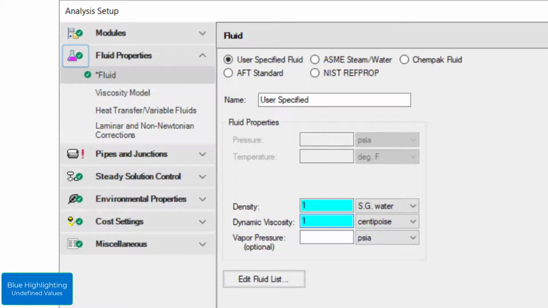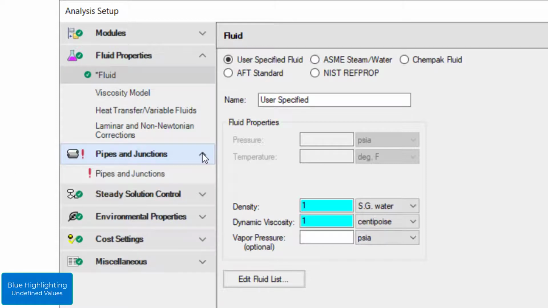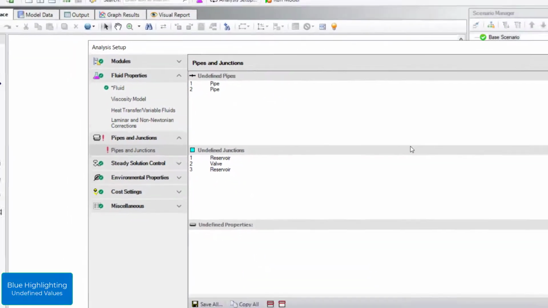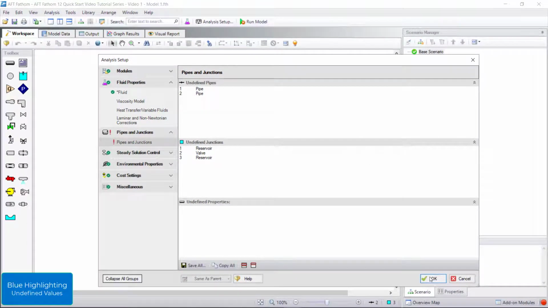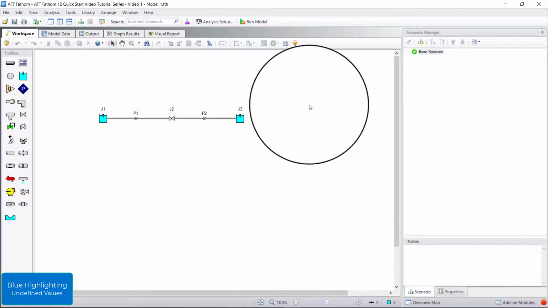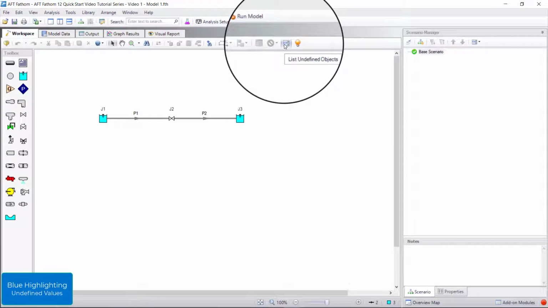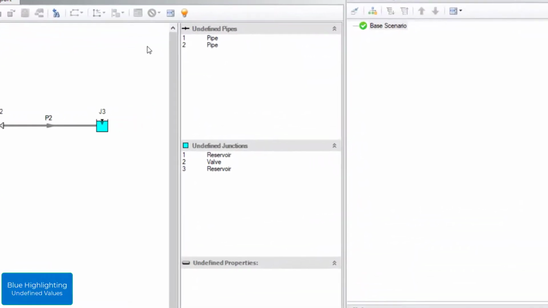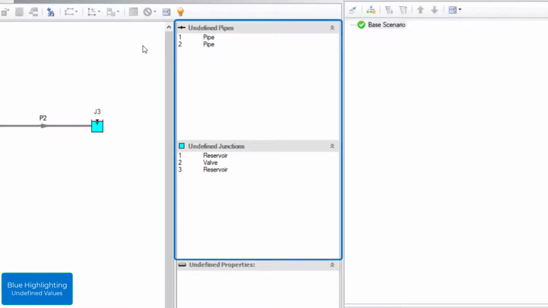The next and last undefined group is the pipes and junctions group. Two pipes and three junctions are already on the workspace, but they are undefined. The pipes and junctions group lists the undefined pipes and undefined junctions. We can also see this list from the workspace by clicking OK to save and close analysis setup, then clicking the List Undefined Objects button on the toolbar. The list of undefined pipes and undefined junctions now appears on the right.